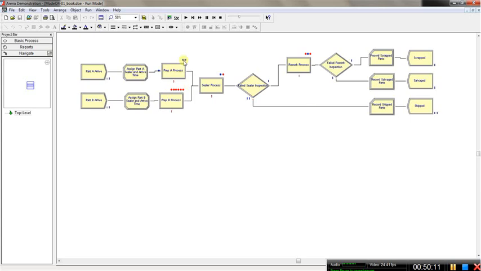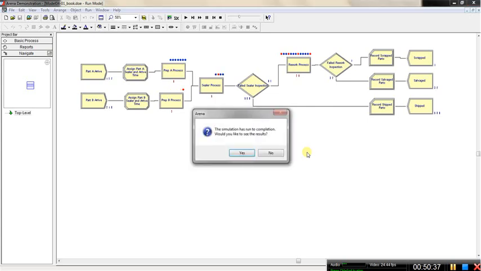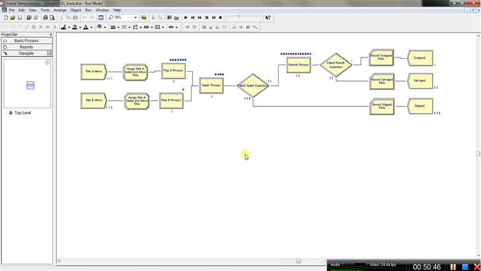You can see the blue balls are parts A, the red balls are part B. So you can see what's happening. The rework process seems to be building up. The queue in the rework process continues to build up. There might be a bottleneck there. Now it says, would you like to see the results? We can say yes, or if we select no, we can go to reports and look at the report. So let's go ahead and say yes.